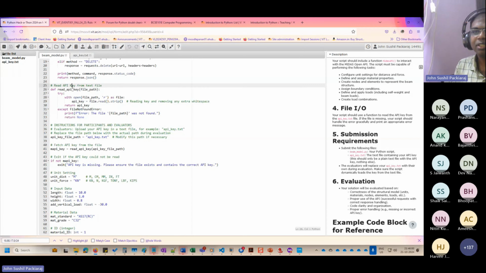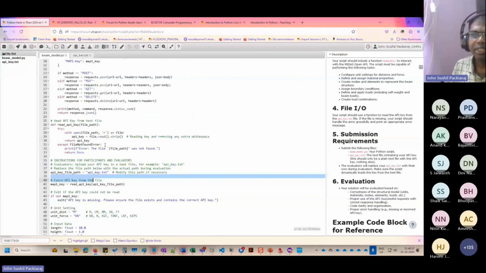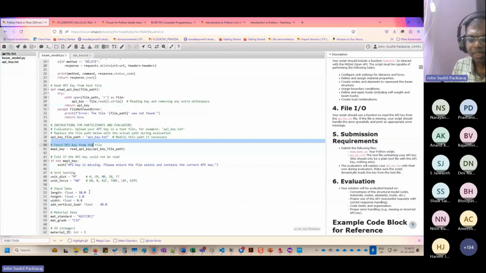So read underscore API is defined here. This is the first line of code which is essentially going to be executed. I say the path is API underscore key.txt because it is in the same folder, and I pass this to the function. So it will come over here. The control jumps from here to this function, and then it proceeds on.